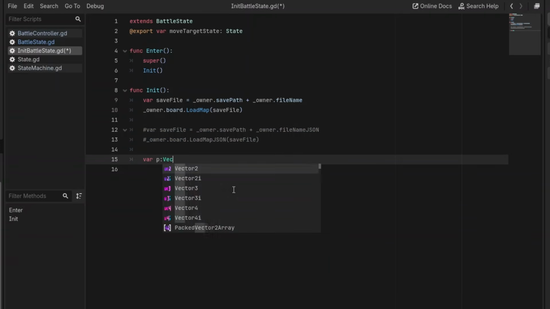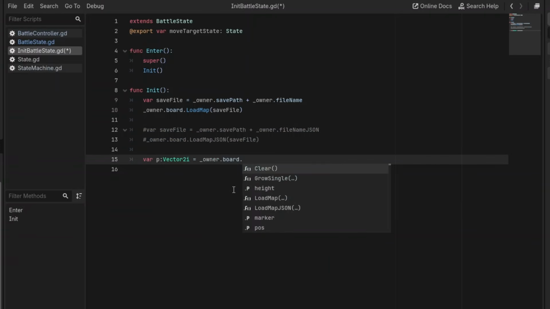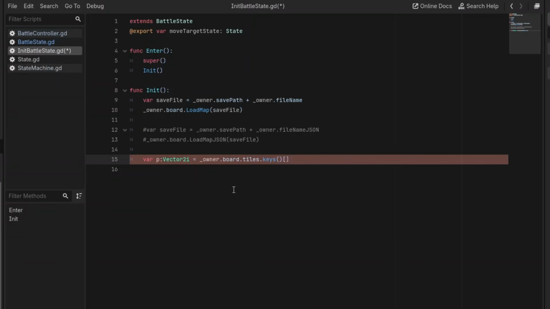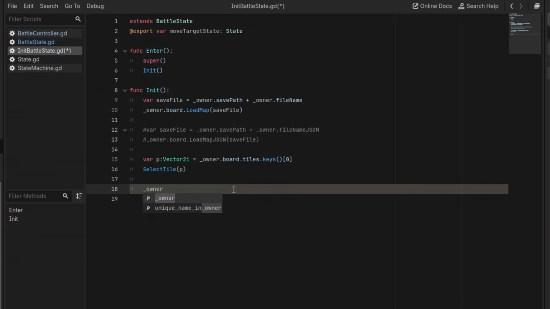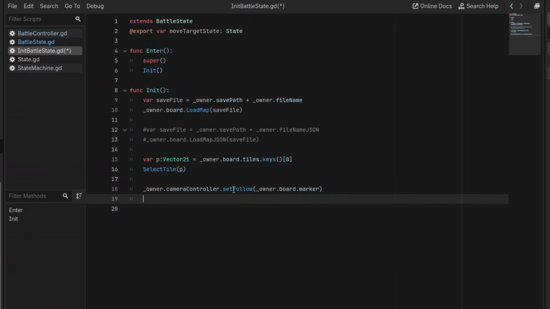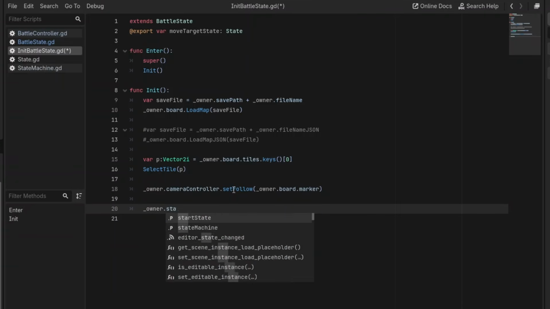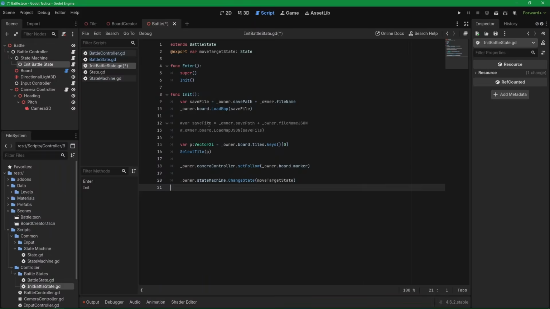Next, we grab the first entry in the tile dictionary and set that as our start point. Because the dictionary is not sorted, this is just whichever tile was first created. We set the camera to follow the selection indicator. We don't need camera control until after the init phase, so we won't deal with the camera listeners in this state. Last, we change to the next state, which in this case will be the move target state.